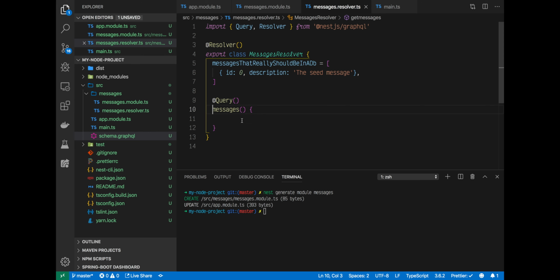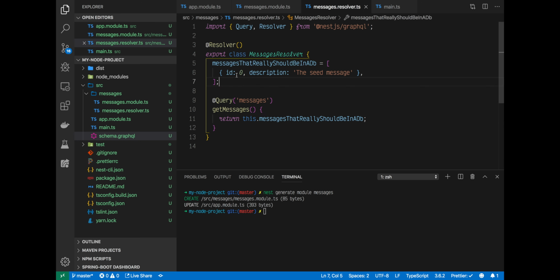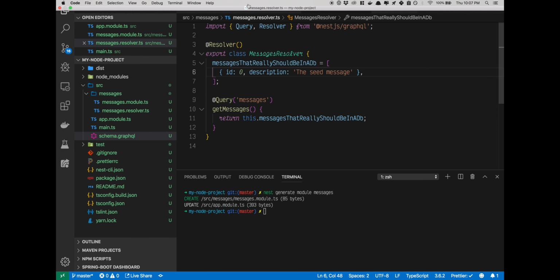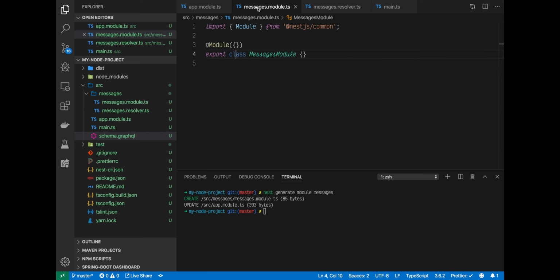So we can do it like this, or like this, as long as one of those two matches the query name that we've promised in our schema.graphql. So we'll return this.messages, which really should be in a DB. We'll save that. And you'll notice that we wrote the resolver, but we have to tell our messages module that this resolver exists.